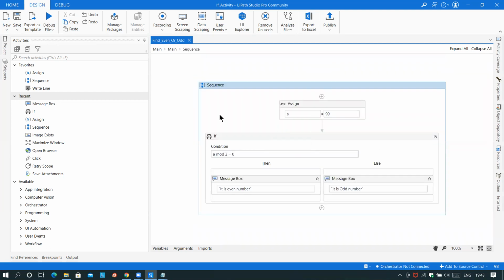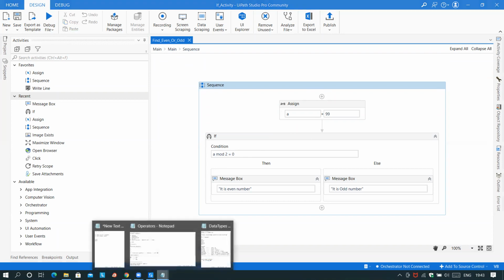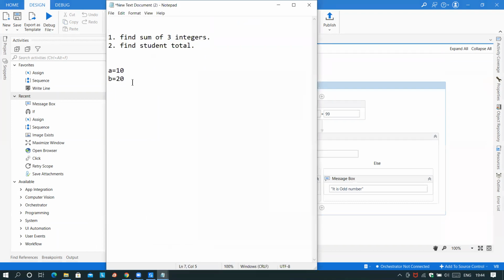Do you have any doubts here? No, sir. Right now, I want to give one more use case. Find whether the given input year is a leap year or not.